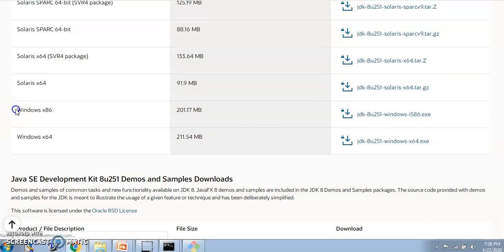You can see here Windows x86, which means the 32-bit version is available. JDK 8, just click on it and it will start downloading. Double click on it and follow all the necessary steps shown on the screen. If you are running Windows on 64-bit, you can click on it and follow all the instructions to install it on your machine.